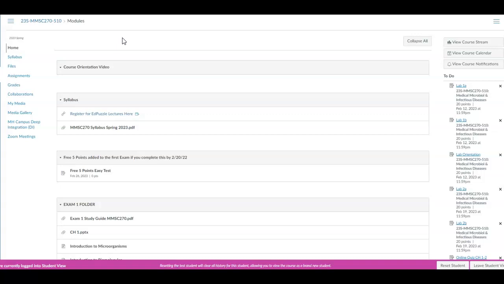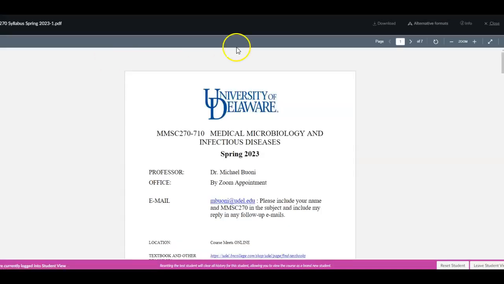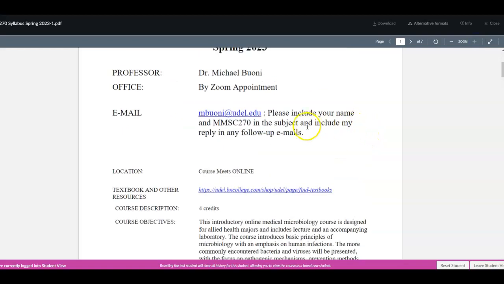I'm going to go over how the course works so you can understand what you need to do in a timely manner. So the first thing we're going to do is go to the syllabus and take a look at some parts of this. I'm not going to go over all the parts. You can do that later. There's my email, boney@udel.edu.